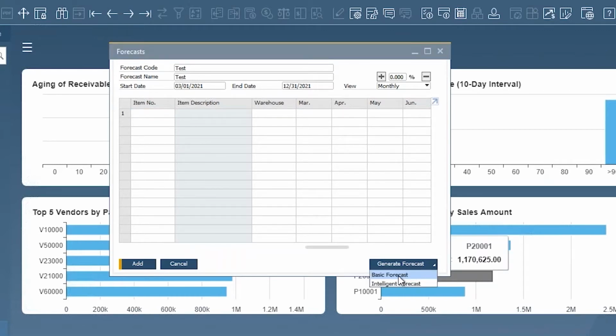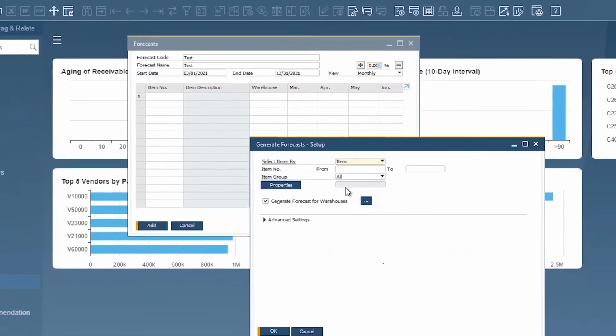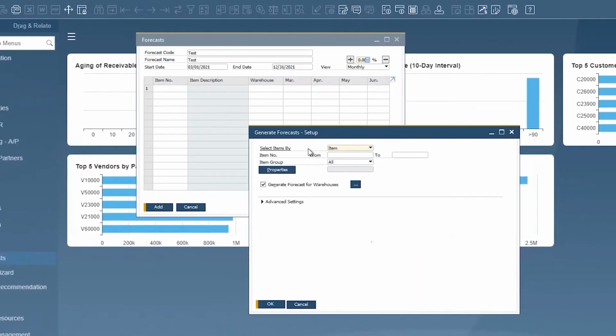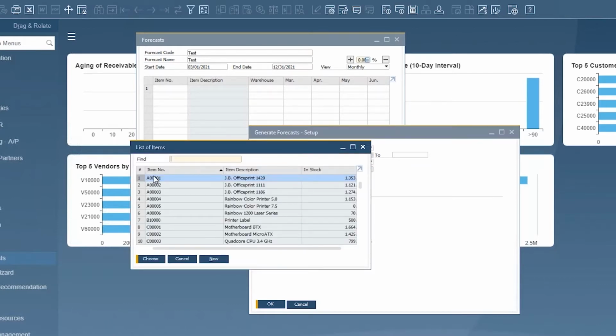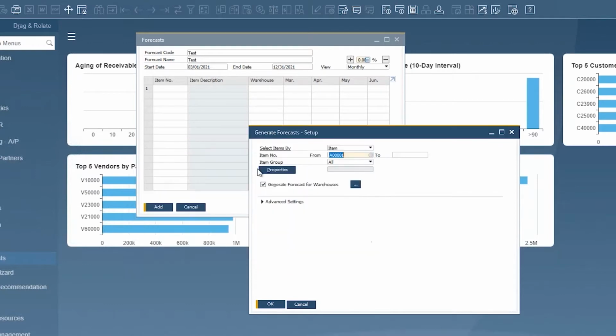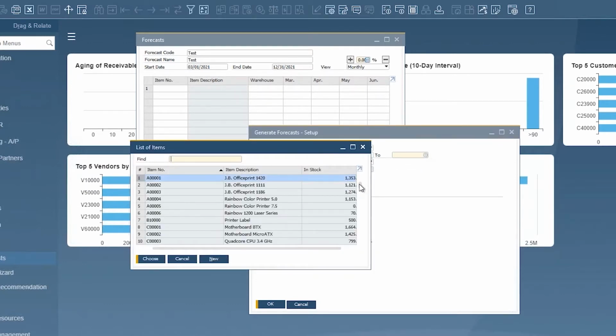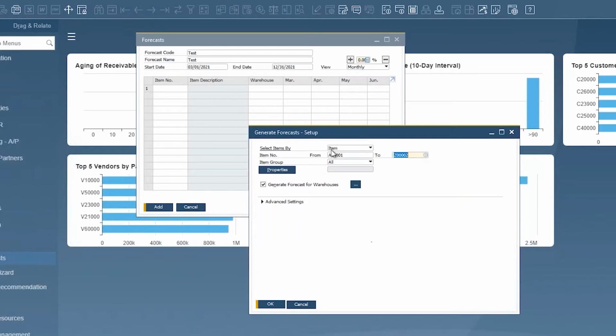But they also gave us an ability, and the first ability they gave us was to generate a basic forecast. And so this walks you through in a little wizard here. I want to select items by items. I also have the option of preferred vendor or default warehouse, right? So I'm going to do it by items, and we're just going to use all of our items in inventory. So I'll select the range here is what this allows me to do. And I'll just scroll to the last one in the system and select that one and choose. So we're going to be looking at all of our items.